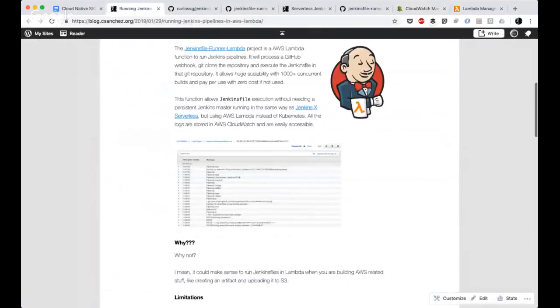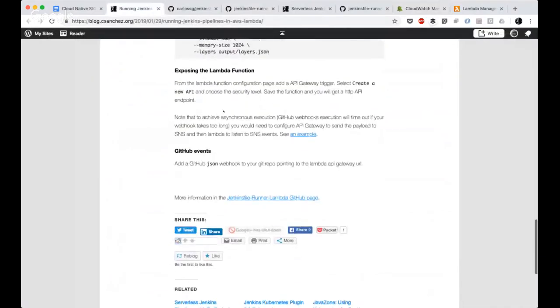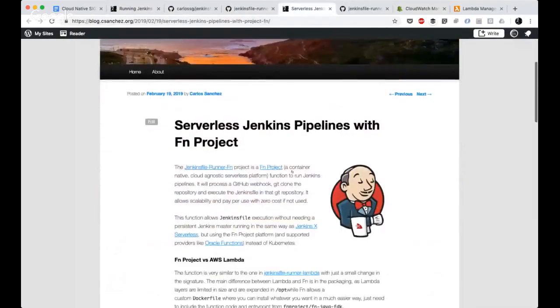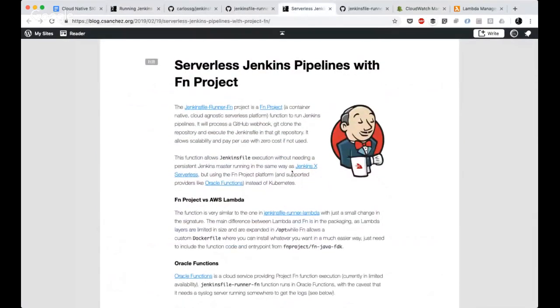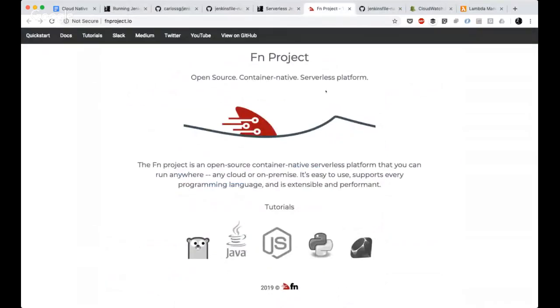And I think that's it for Lambda. And then I took the same ideas and built the same functions for Project FN, which is this open source project for functions in Docker containers. Well, yeah, you can do it in Docker containers. And you can run it on-prem or you can run it on cloud, so it's all open source.